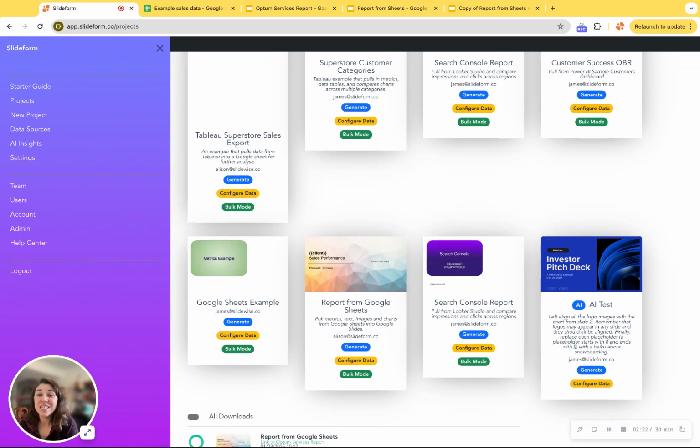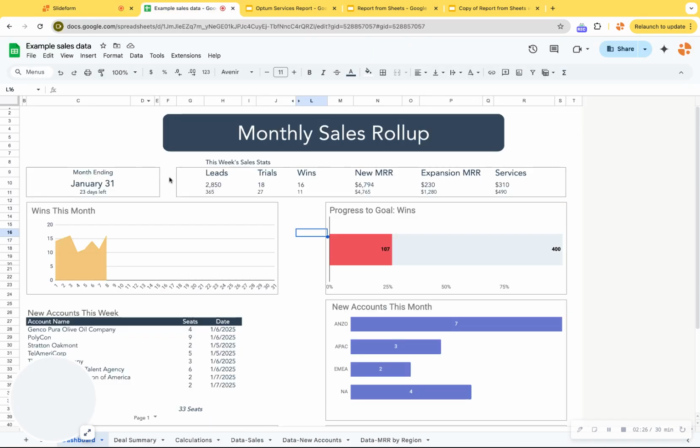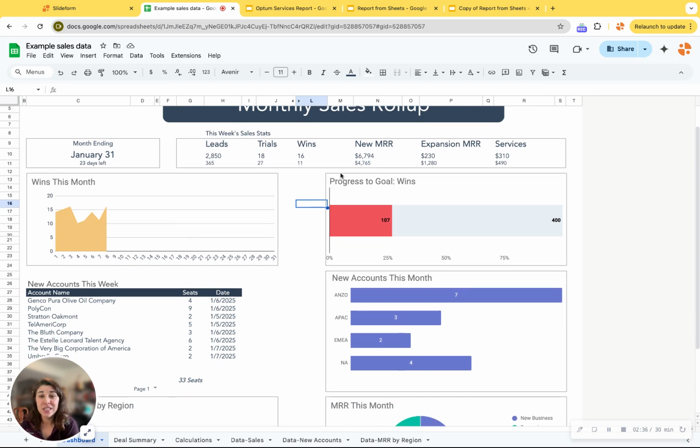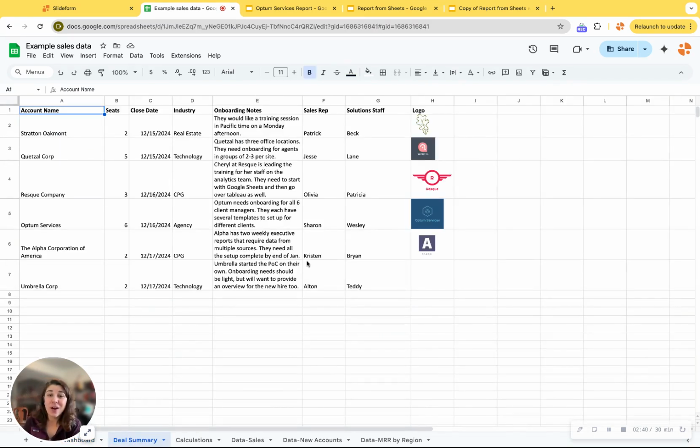So Slideform takes in 3 pieces of information. First of all, you do need your Google Sheet, or you can use a dashboard or some other source of data. In this example, I have a front page which has a bunch of charts, metrics that are rolled up, and data tables. I also have information about some of my recently closed deals that are laid out in a tabular form like this, with the different client logos also embedded in the Google Sheet.